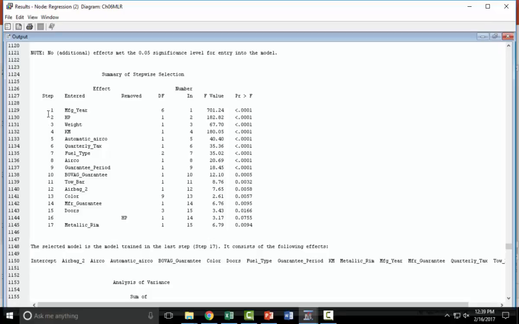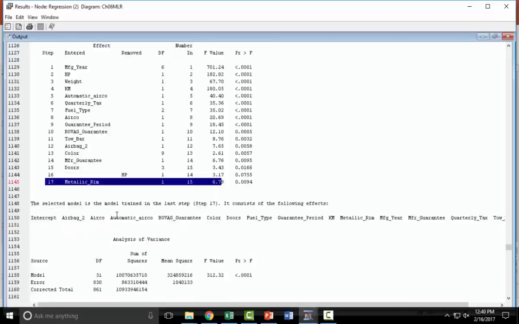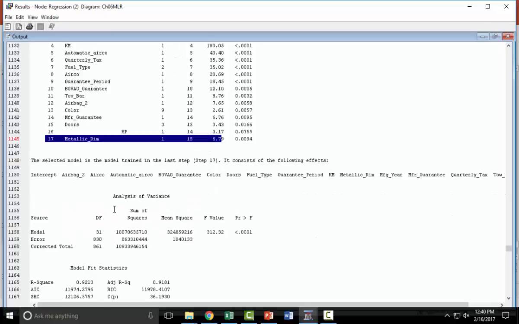So step 1 through step 15, the variables are getting into the model. And after step 15, in step 16, HP, which was entered at step number 2, gets thrown out. The HP is no longer significant given all these variables are in the model. And then the last step, step 17, brings in metallic rim, and then you have the information.